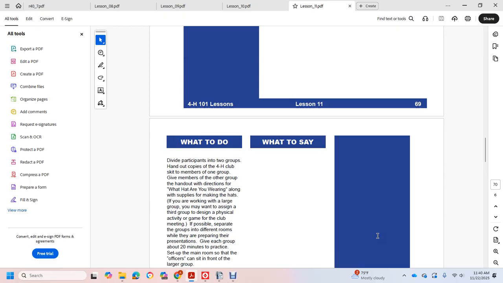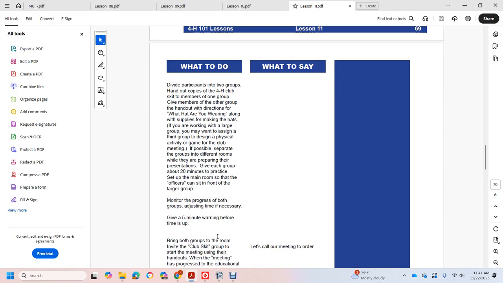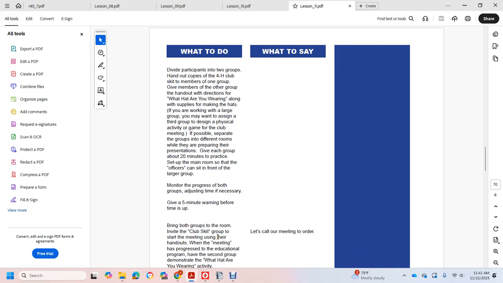If you're working with a large group, you may want to assign a third group to design a physical activity, game, or song for the club meeting. If possible, separate the groups into different rooms to prepare their presentations. Give each group about 20 minutes to practice. Set up the main room so that the officers can sit in front of the larger group. Monitor the progress of both groups, suggest the time necessary, and give a 5-minute warning before the time is up.